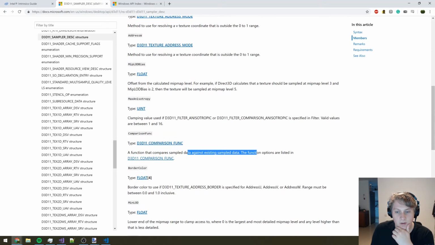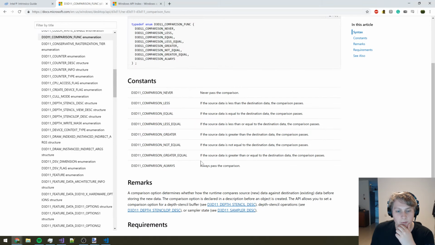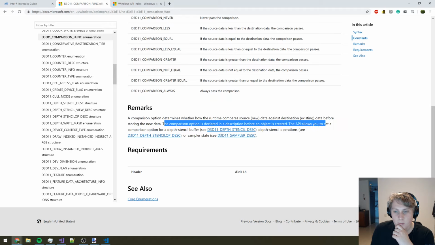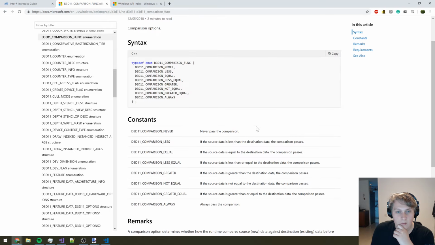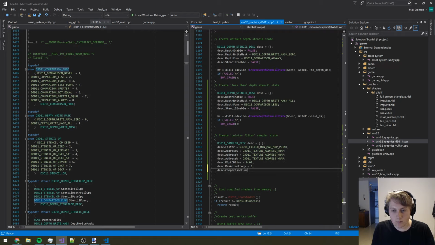Let's see. Never pass comparison, always pass comparison. The comparison option is declared in the description before an object is created. The API allows you to set a comparison option for a depth stencil buffer. I think if we just don't set it, it's going to be fine. So what we'll do, comparison func is question mark. I will just comment this line. So we're not sure what to do with this.